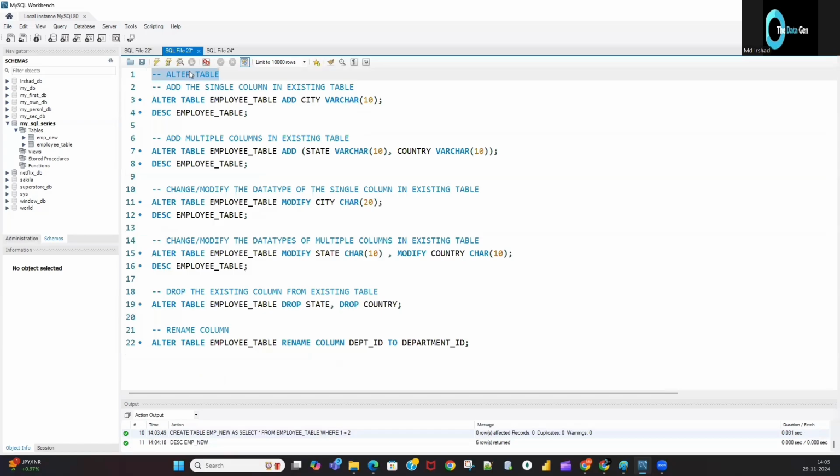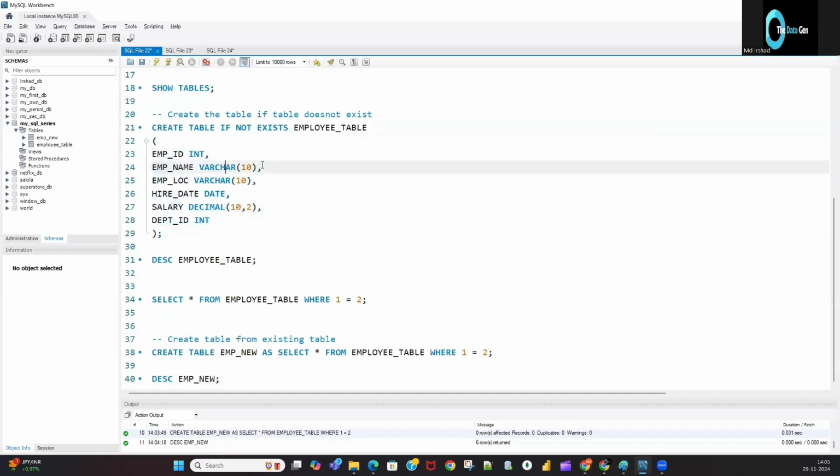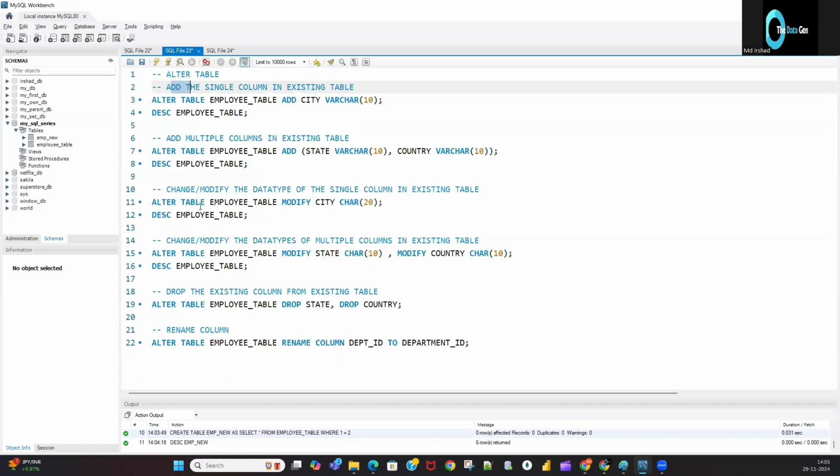For that, we can use the alter command. With the help of the alter command, you can add a new column into the existing table. If you want, you can also change the data types of existing columns. If you want to remove any column from this existing table, that also you can do. So one by one we'll see. Here I'm saying add a single column in the existing table.